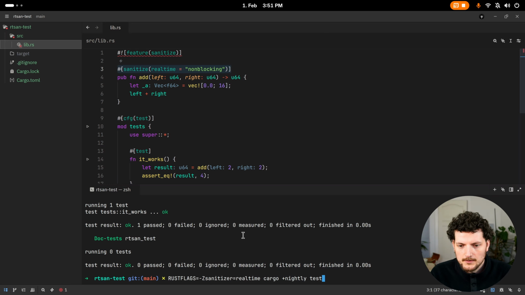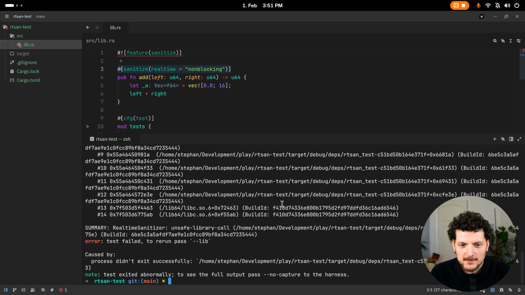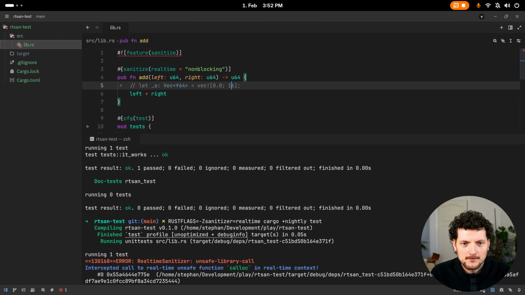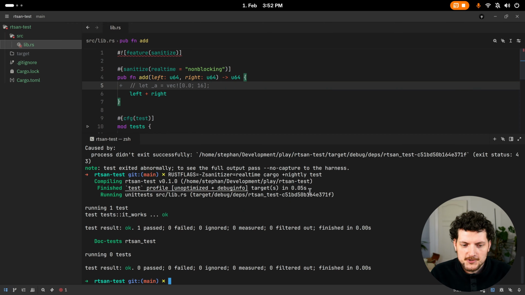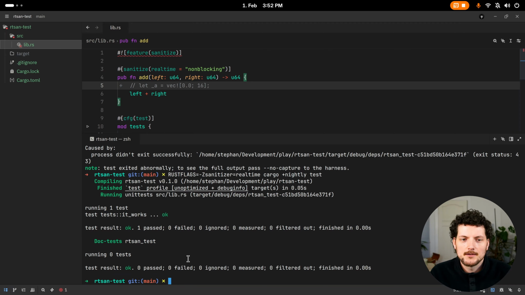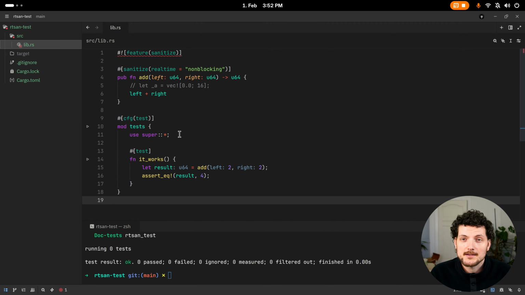Real-time. Okay, let's hope it works. And yes, we get an error message. And here we see intercepted call to real-time unsafe function calloc in real-time context. Great. And if we remove this now, then it should not warn. Everything works, the tests pass. Great. That's the way how to use real-time Zsanitizer and nightly Rust.